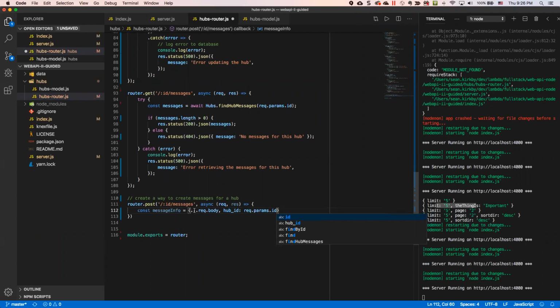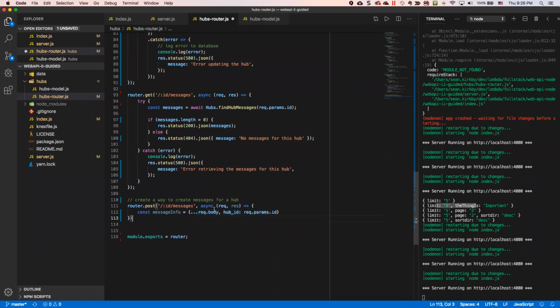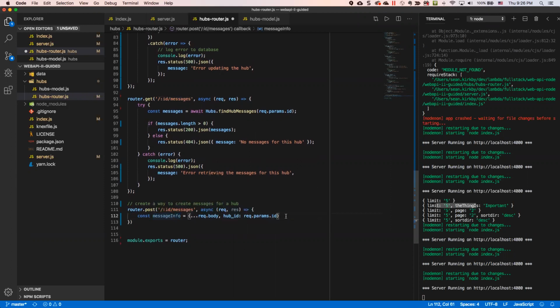Okay, so essentially what this is doing is what's known as the spread operator. Basically, it says take all of the properties that are in this object and make it as if I had typed them in with the name of the property and a colon and then the value of that property. So it's just going to take all of that stuff and spread it out into my object. And then after that, I'm saying put a comma and add one more property to it called hub ID. And the value of it is going to come out of this, right? So the message info object is going to contain all of that stuff.